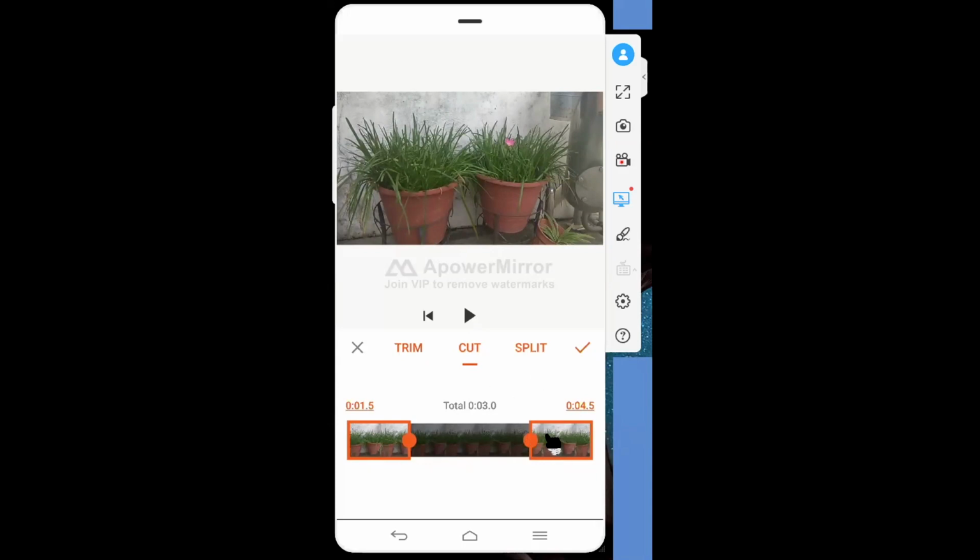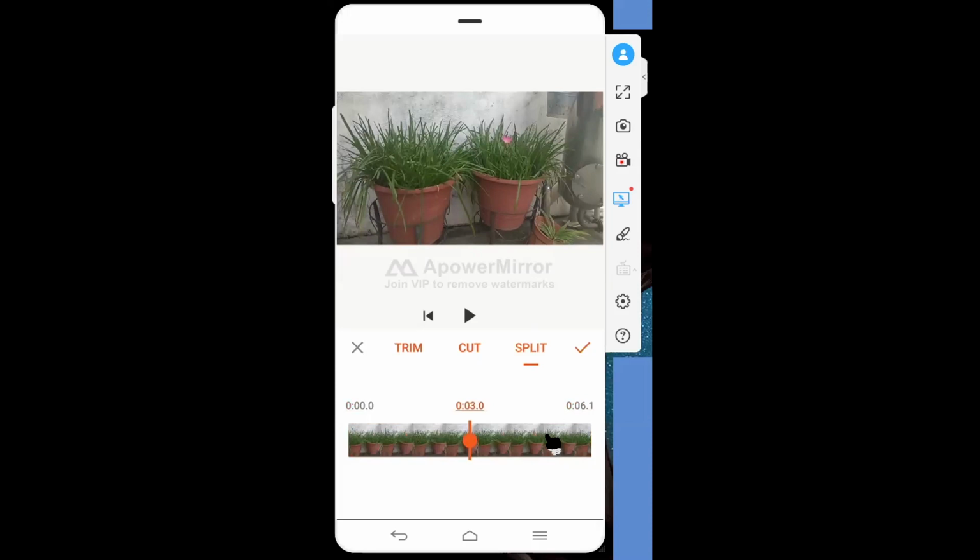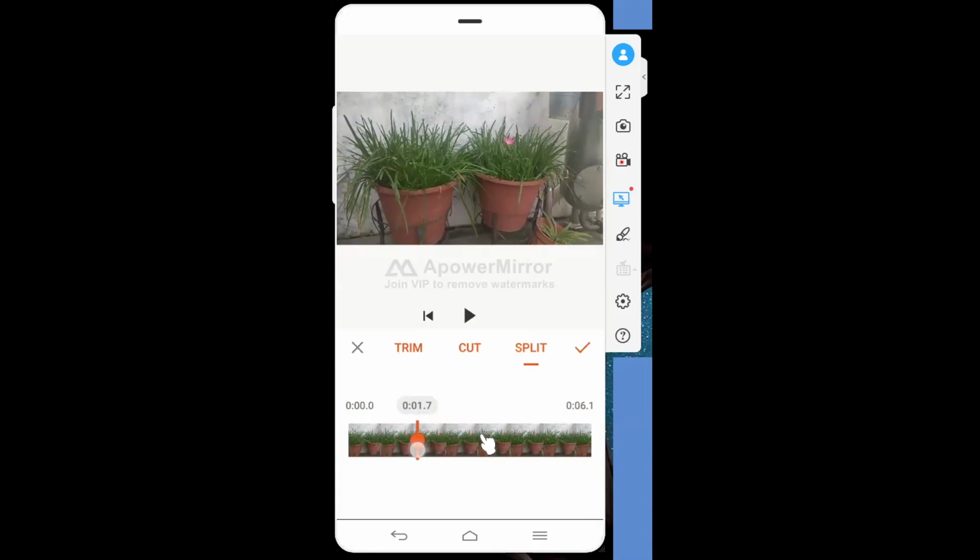Now if I go to split, what does that mean? Split is just like using a knife to cut the video into a few pieces. This straight line plus a dot is actually the knife that you want to use. So let's say I move slightly to the left hand side, and I click the OK button.